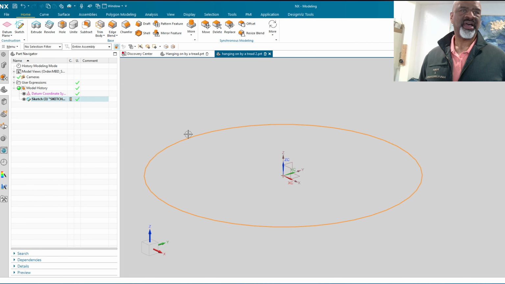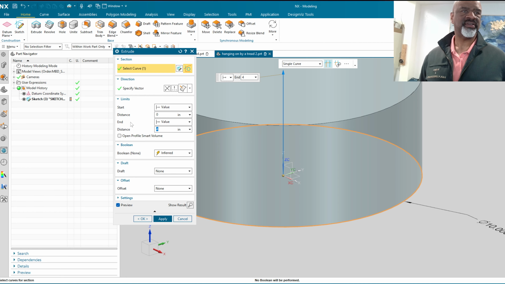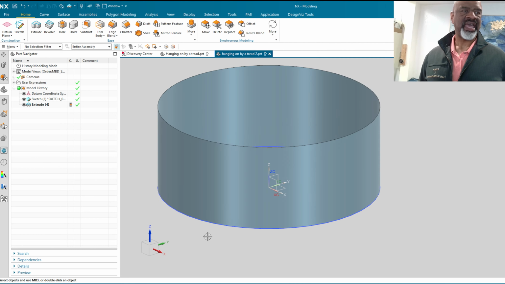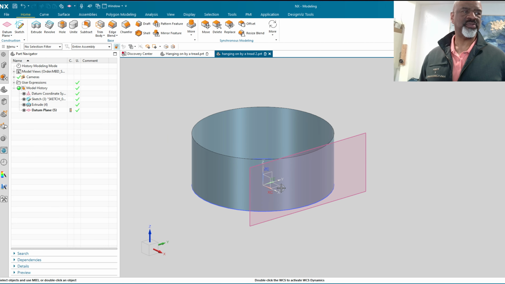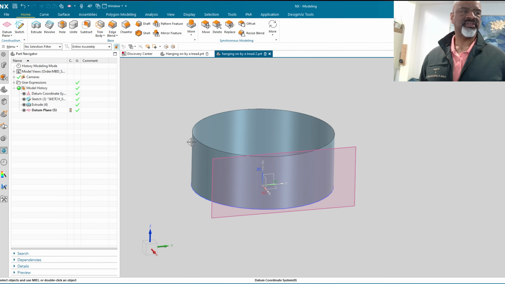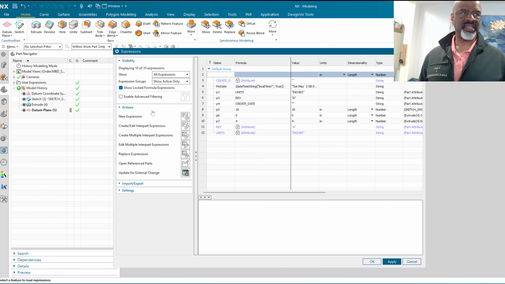So I'm going to extrude that sketch. I'm going to do it as a sheet body, and I'm going to put a datum plane tangent to the sheet body. Great. So now I'm going to make a little expression, Control E, and that expression is called length.